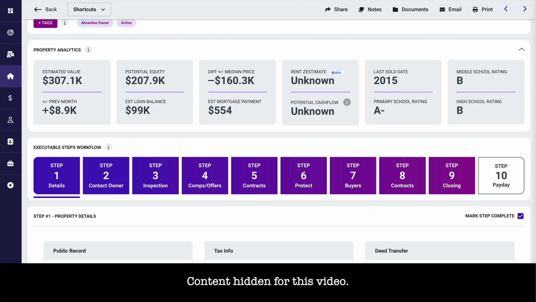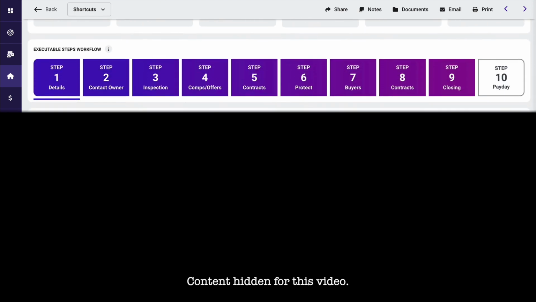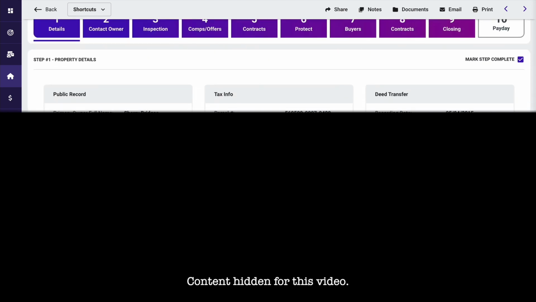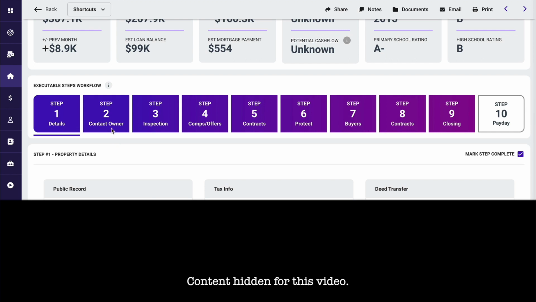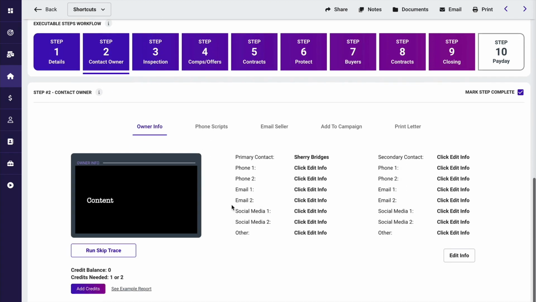So here that we have a property, step one is going to talk about all the property details from the public records, the tax, mortgage, deed transfer, school ratings, and so forth to give you the basic fundamentals of this property. Now that we found a property, the next thing we need to do is contact the owner. Now you can contact the owner a few different ways. Obviously, you could call them, you could email them, you could send them direct mail, and so on.